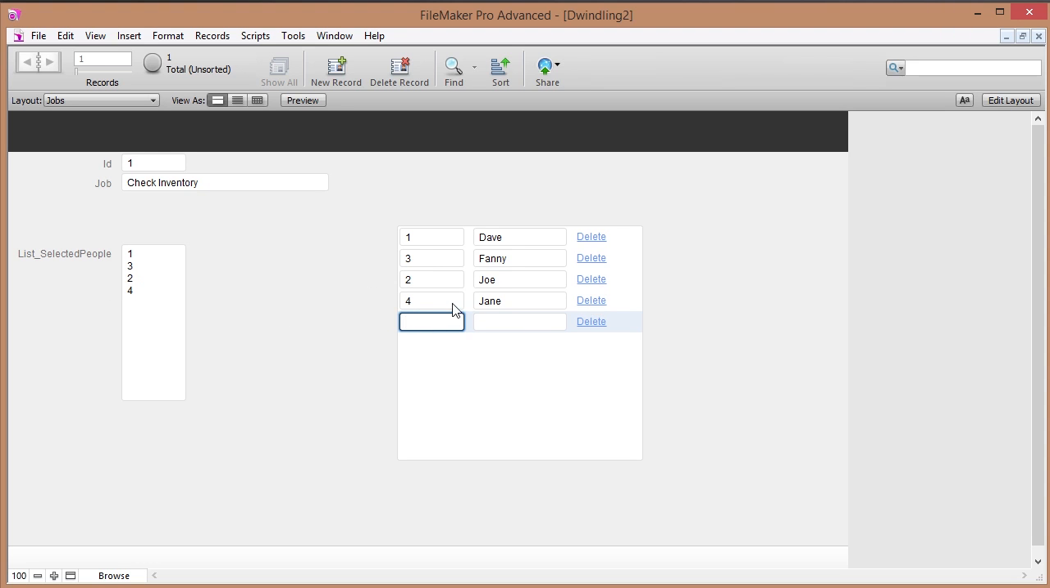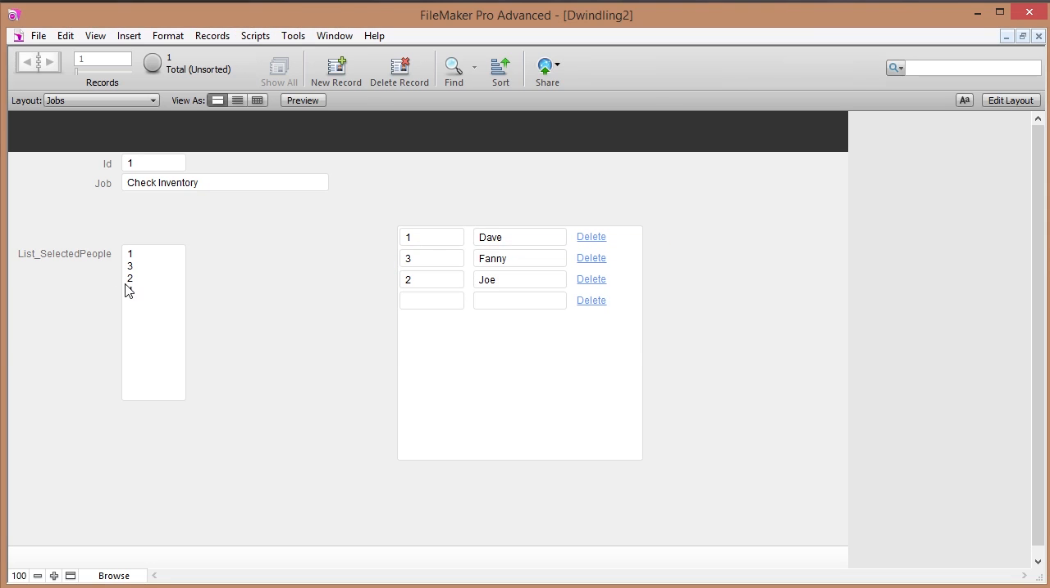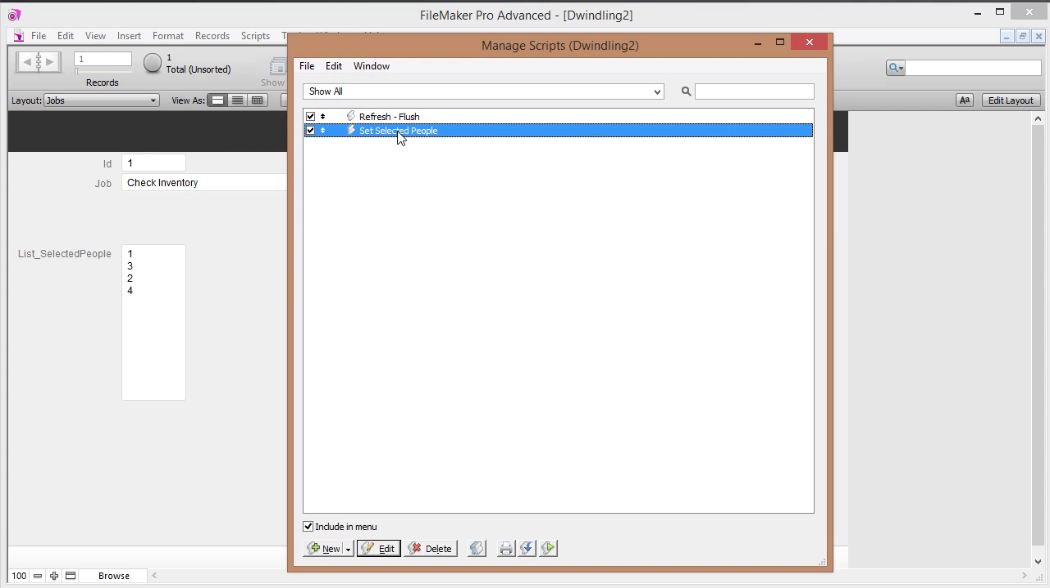If I delete, for instance, Jane, now Jane is still in here. Jane was number 4, and this hasn't updated. So what I need to do is, when I delete a record from here, I also need to update these numbers in this field. So basically I need to do the exact same thing as I'm doing in this script, but I also need to add that delete step.